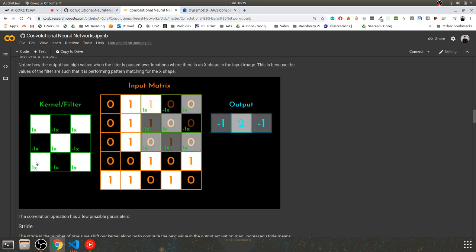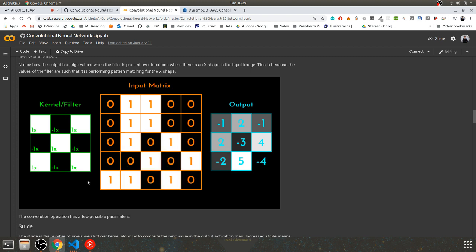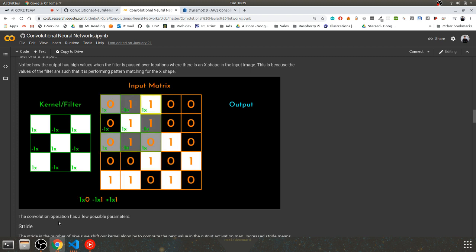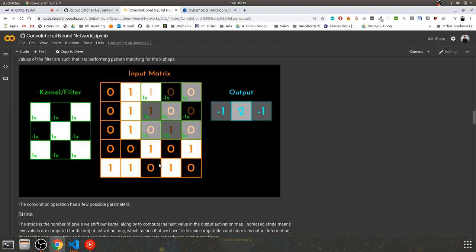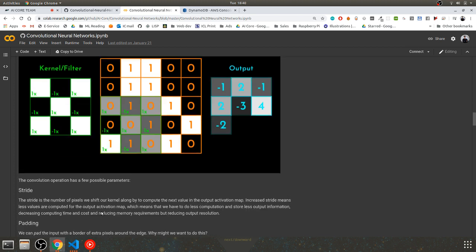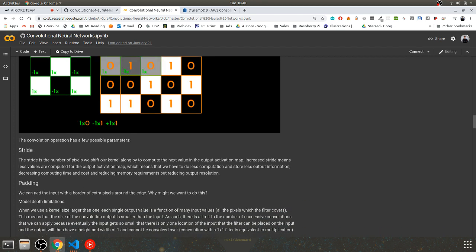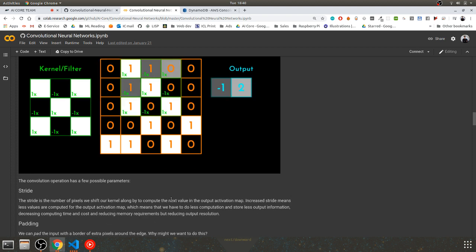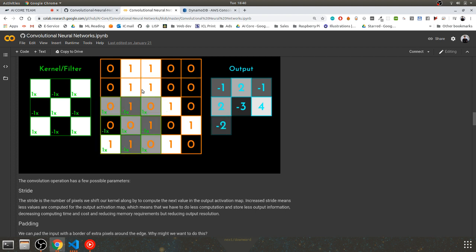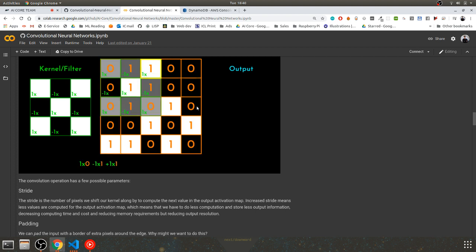So as well as the obvious parameters of the filter, the height and the width, the convolution operation, which is moving this filter across all the locations which it fits, also has a few possible parameters, including the stride, which is the number of pixels which we shift our kernel along by to compute the next value. So in this case, we're moving the filter by one step every time we compute a value for the activation map, and that is stride 1.